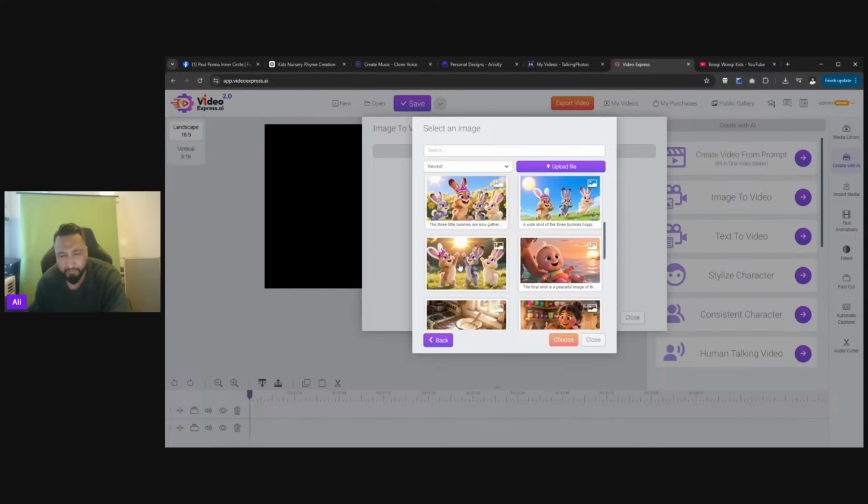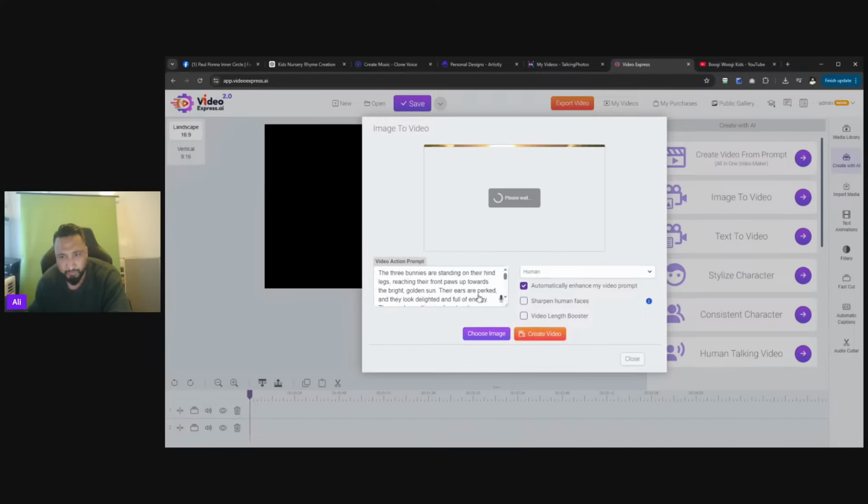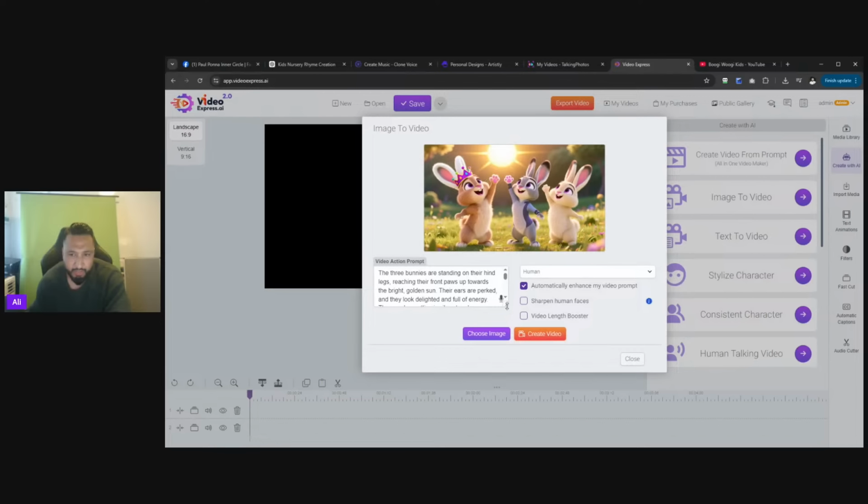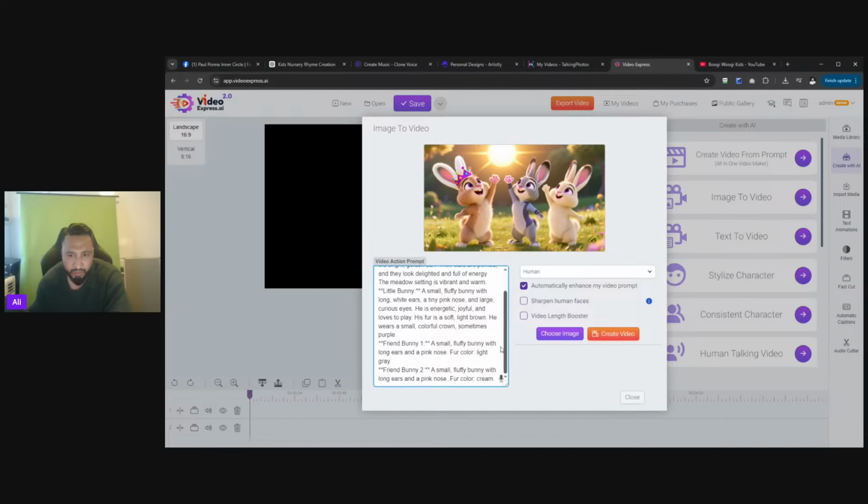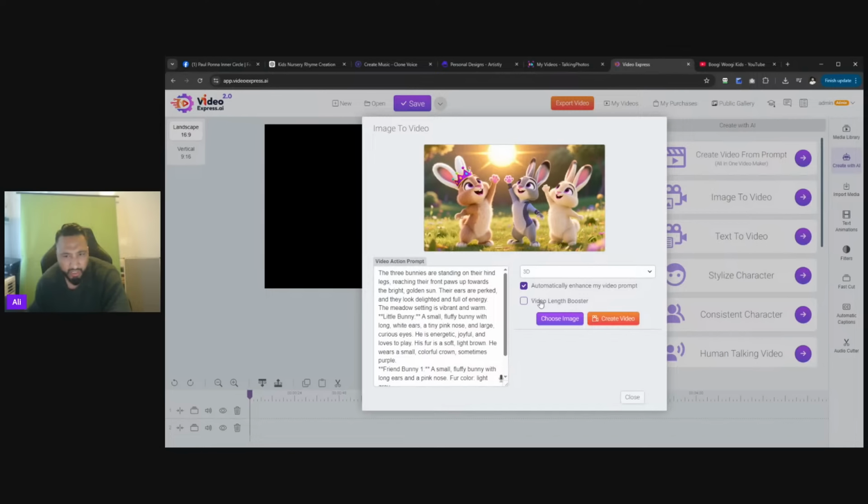But okay, the bunny image starts from here. I choose. Now, straight away, look at this. My video action prompt has already been created. Now, can I change this? Yes, I can if I want. I can mold it, but I'll be happy with it because I know the output is going to be good enough. Now, you can actually extend the length of it from 4 seconds to 8 seconds, or keep it short, it's completely up to you.